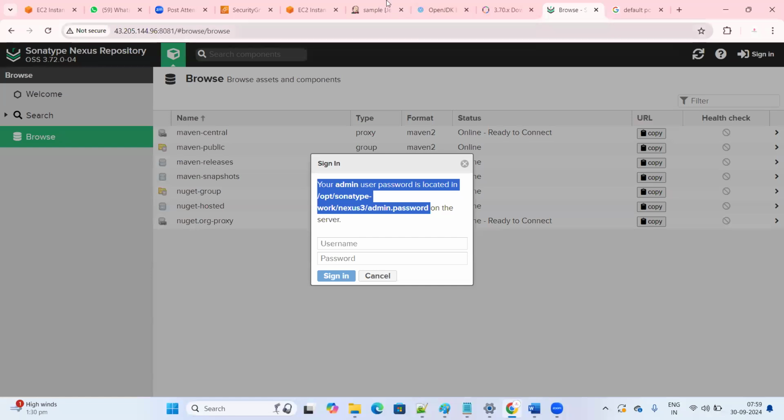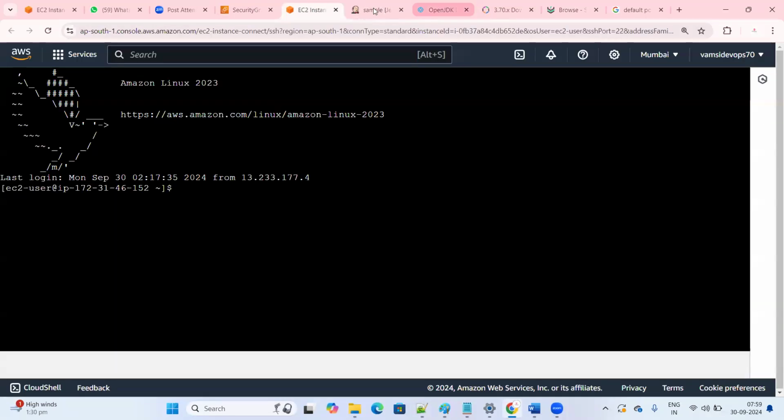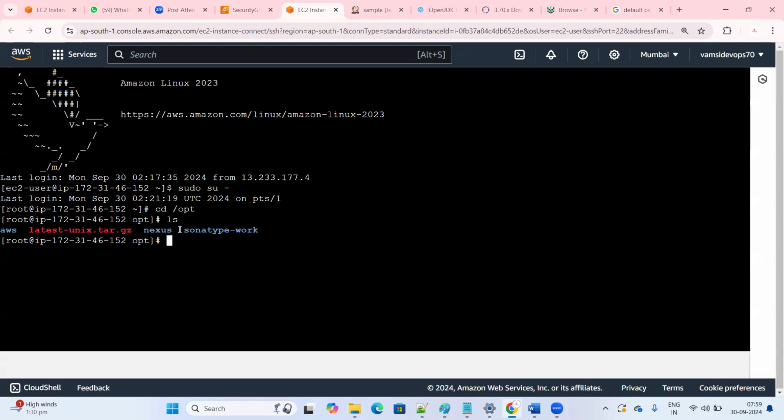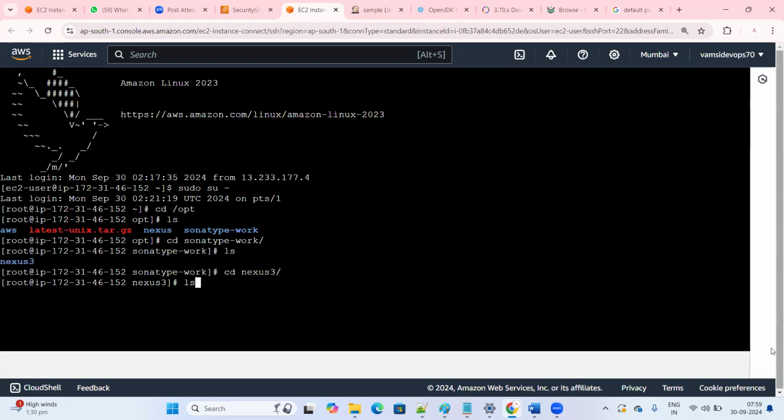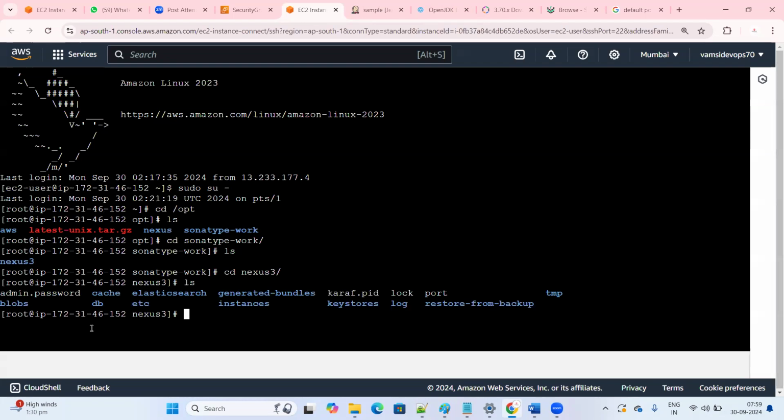To get the admin password, we know where we have kept all these things, in the opt folder. Go to sonatype-work. cd space sonatype-work. Give the ls command. Here we have the nexus3 folder. Inside the nexus3 folder, again, we'll be having the admin.password file.